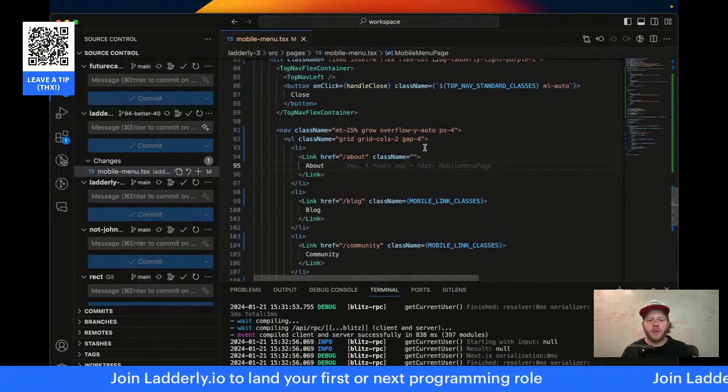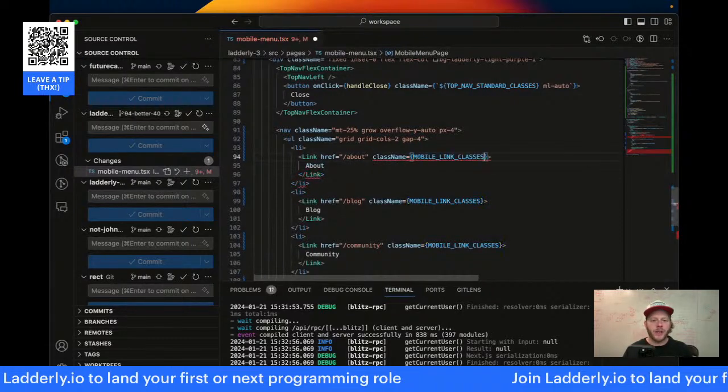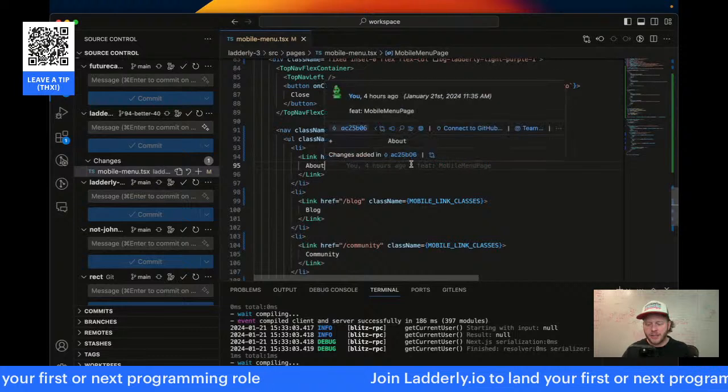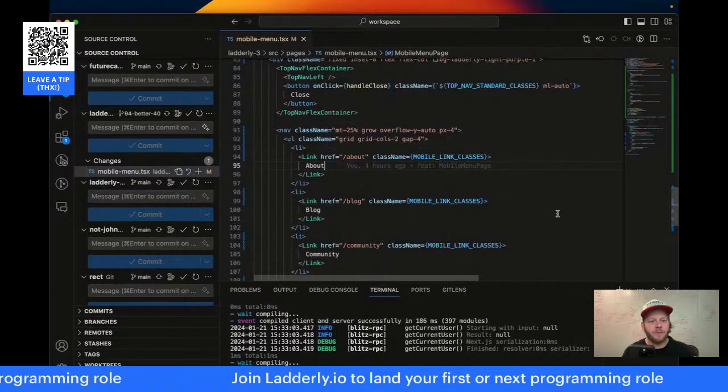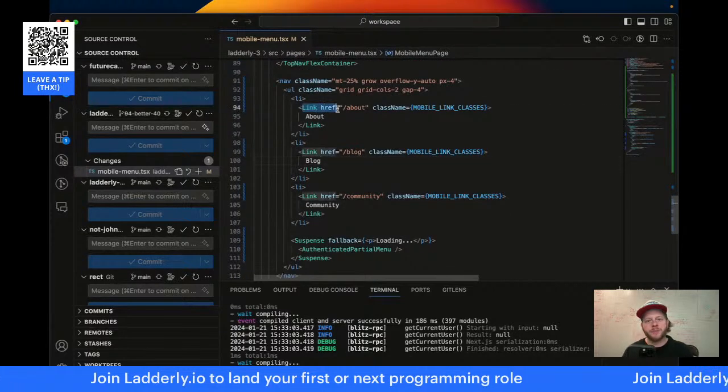Okay, here's the about. So that's a lot easier to read, isn't it? Because it's so much less characters, so much less volume of letters.